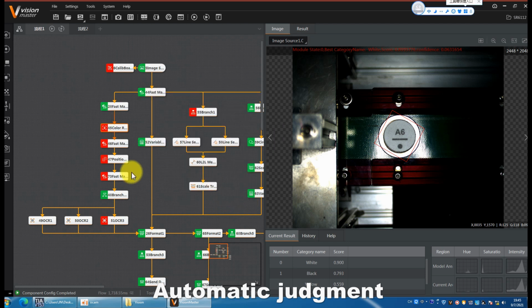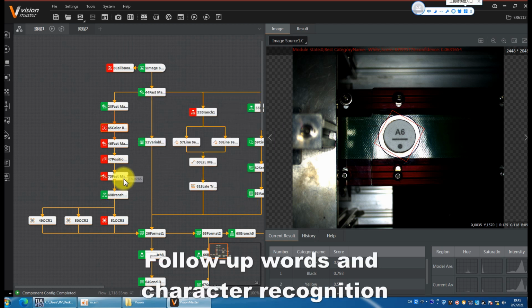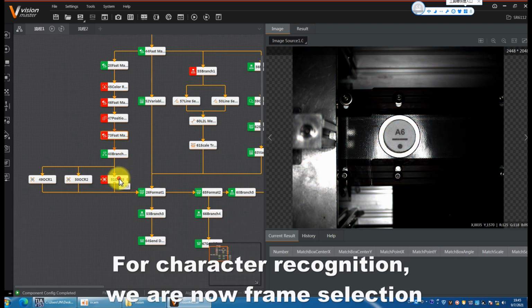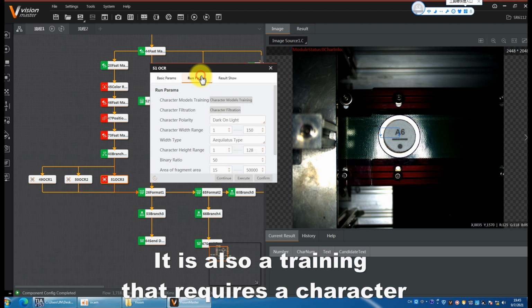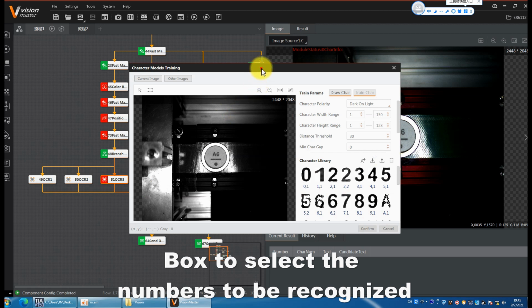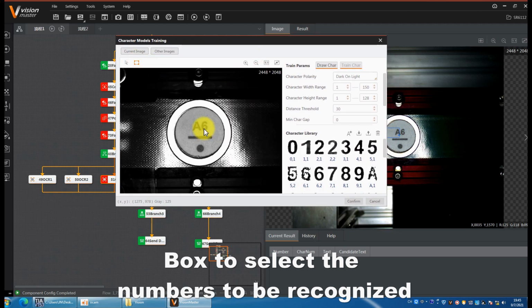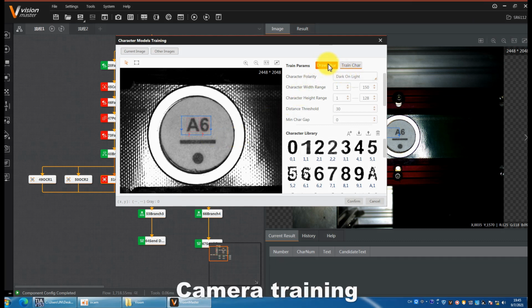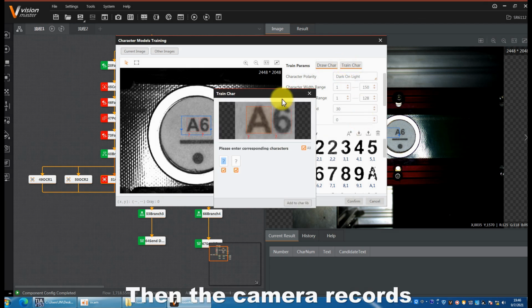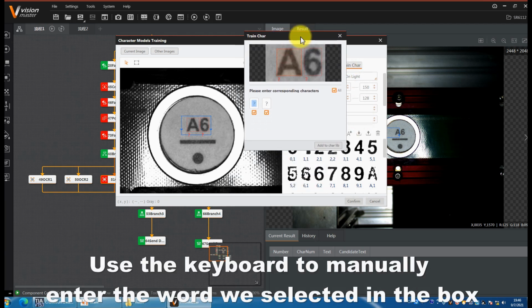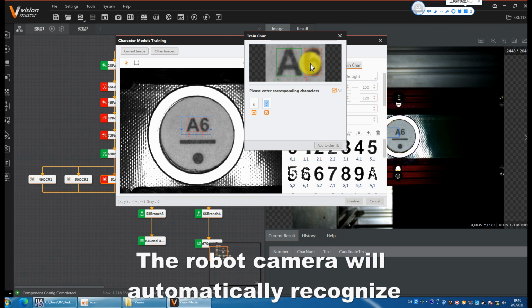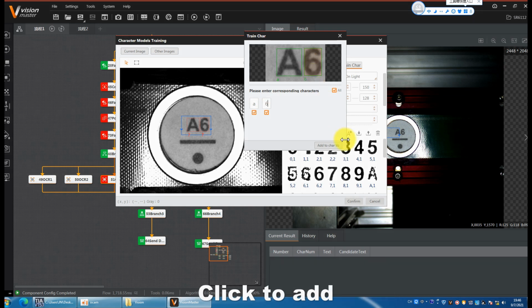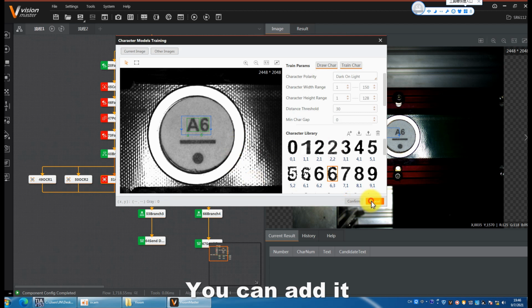Automatic judgment. Follow up with character recognition. For character recognition, we now frame-select. It is also a training that requires a character. Box to select the numbers to be recognized. To confirm, click to confirm. Camera training. Then the camera records. Use the keyboard to manually enter the word we selected in the box. The robot camera will automatically recognize it. Click to add. You can add it.